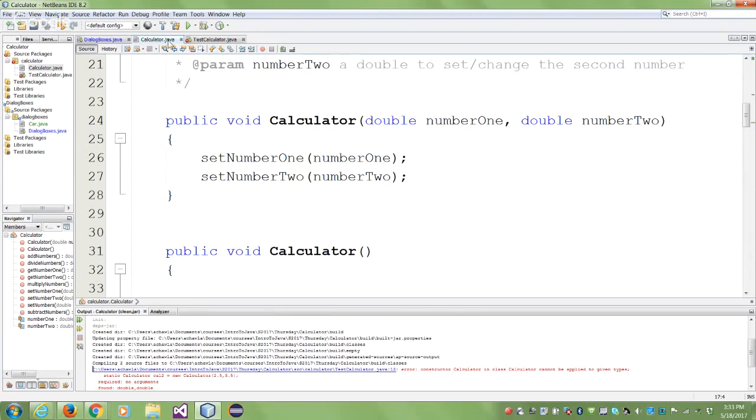Come on, guys, put your heads together. Why is it not recognizing my constructor?